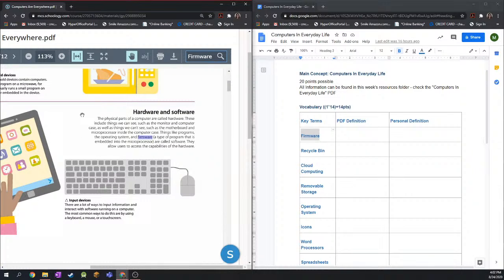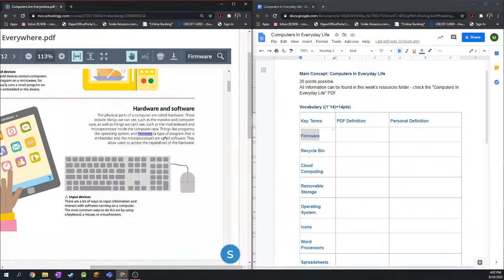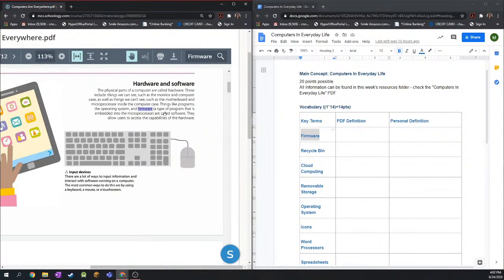Not to say that this text isn't excellent to know and that you shouldn't read through it, but when it comes to looking for these specific definitions, this is how you would find it. And so now I can see that firmware is a type of program that is embedded into the microprocessor. Oh, okay, so it's something that's stuck in the actual computer itself. It's not something that I can load in. It's already stuck in the computer and it can't be removed easily.